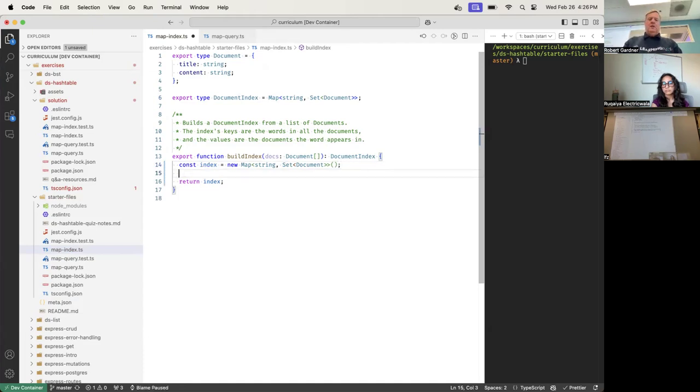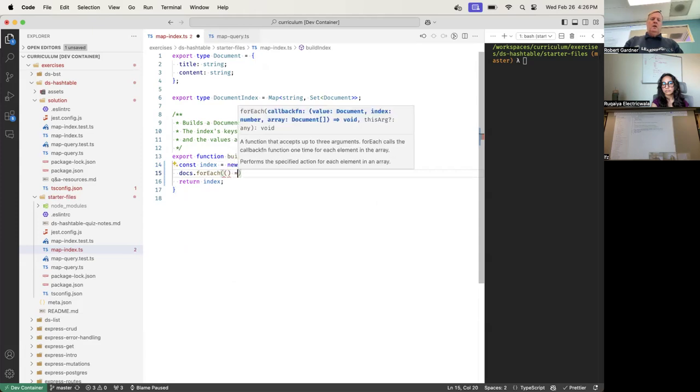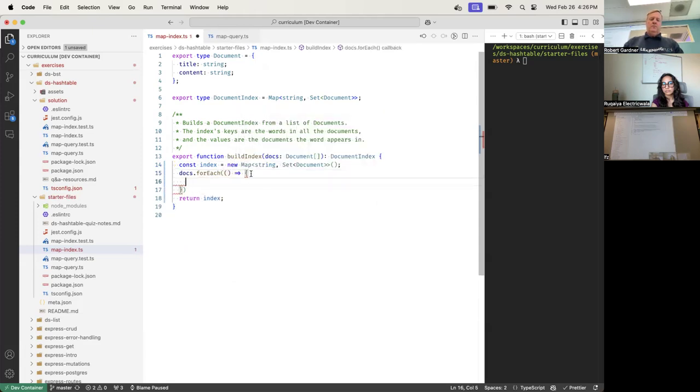All right. So first of all, I'm going to use forEach because that's what I'm most comfortable with. So I'm going to loop through all of the documents. I'm going to forEach, and for each of these I'm going to get a document. So I'm looping through all the documents, and each one is going to be named doc. So now what did I say? Now that I've done that, I have to extract all the words. So let's see, const words equals.